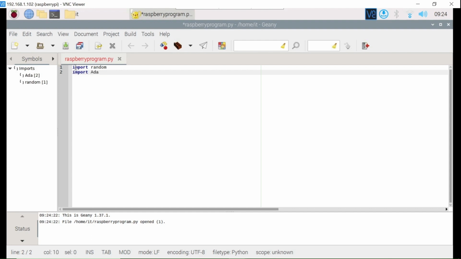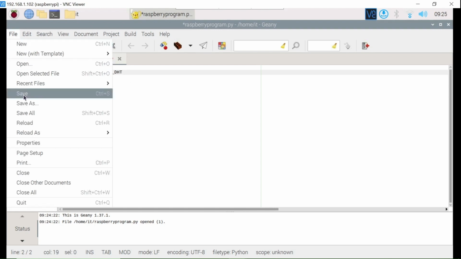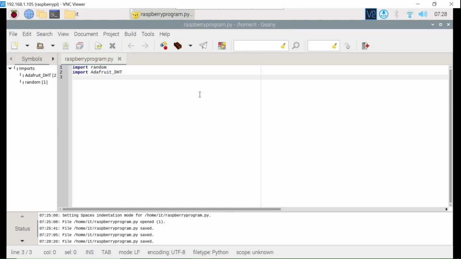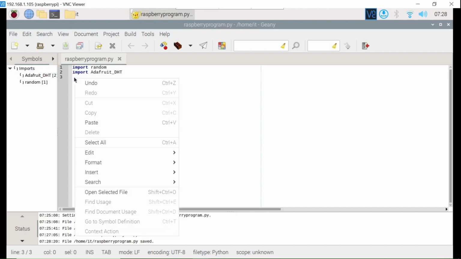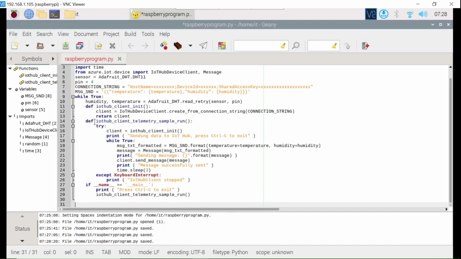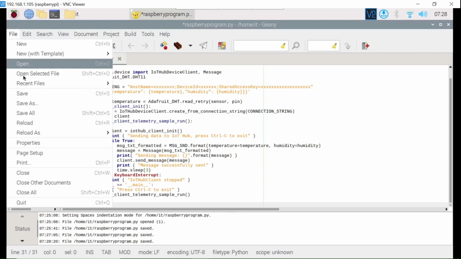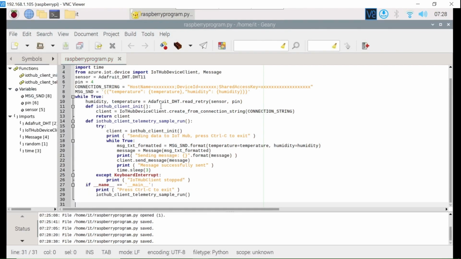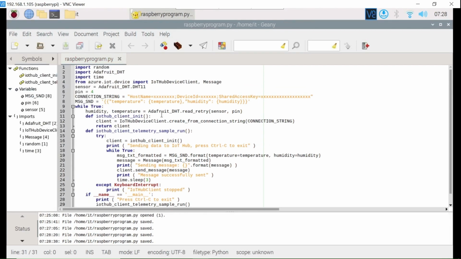Import random, import Adafruit library for DHT sensor. After writing the code, we have to save the file. We have to go to File and Save. For now, let's paste the code, save the file, and let's try to understand the code.